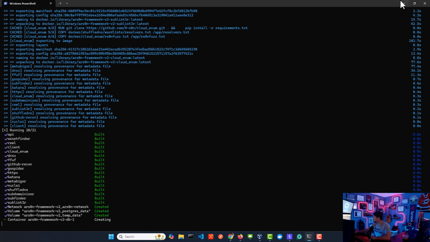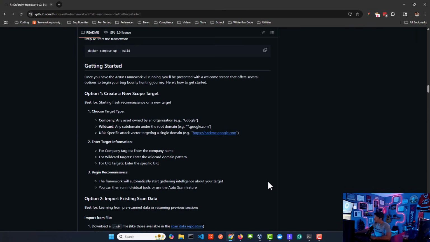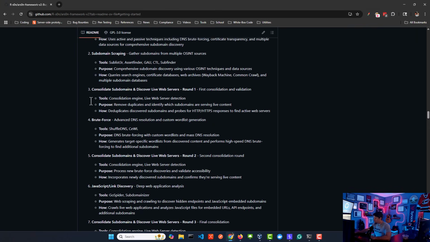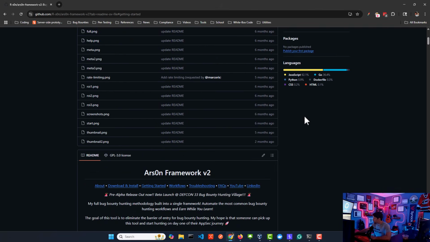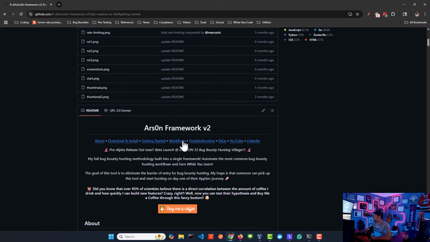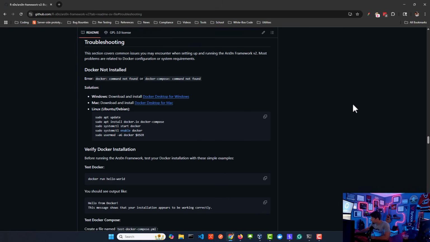So the database will take just a little bit. It's building everything out. We'll come back over here. Let's skip past this again. Let's go back up to the top so we can click on it. We'll skip past the getting started and the workflows because that's what we're going to talk through as we're going through the actual tool and showing it. I am going to go ahead and go to troubleshooting.